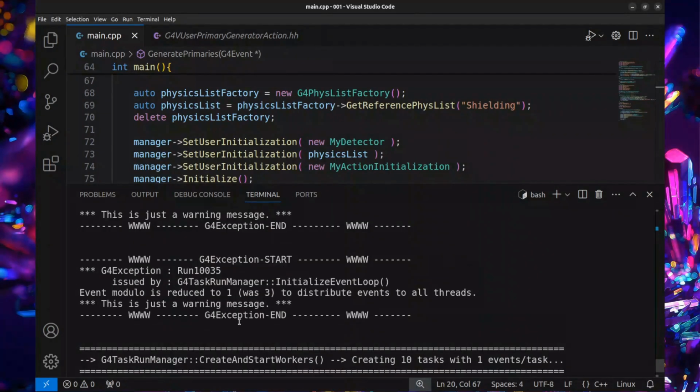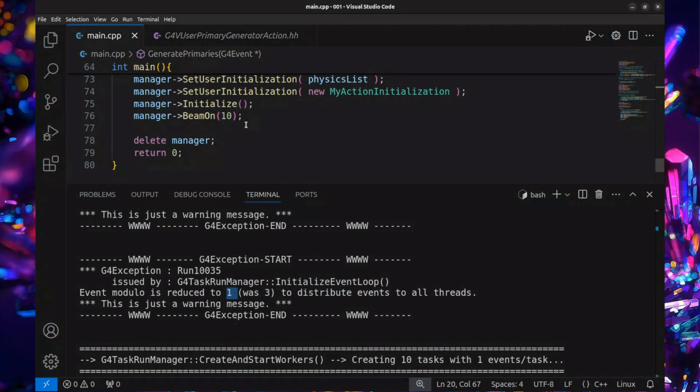But if you scroll up, you see there is an exception, which didn't stop the simulation, so this is more of a warning than an exception. And it's telling us that when the run manager was creating the event loop, so to loop over all events, it was expecting to create at least 3 workers, 3 threads, but it didn't have enough particles to do that, so it created only 1. This means that we are underestimating Geant4. We only asked for 10 particles.